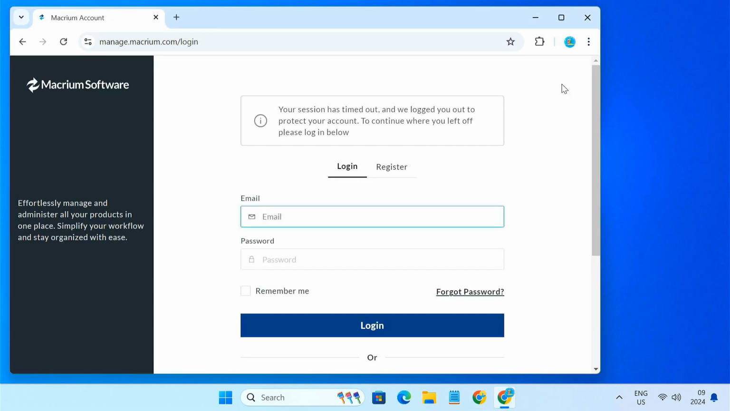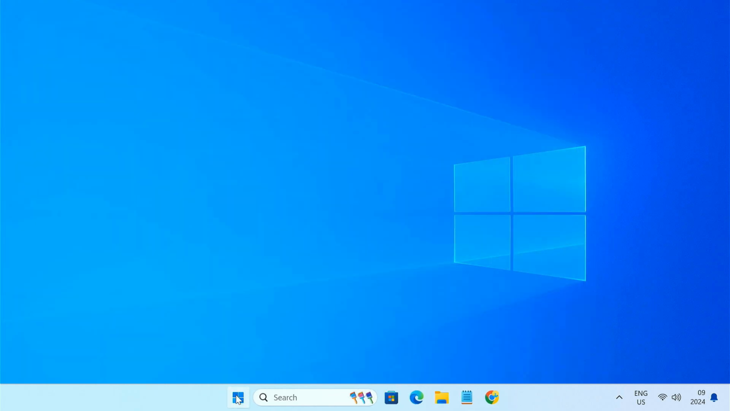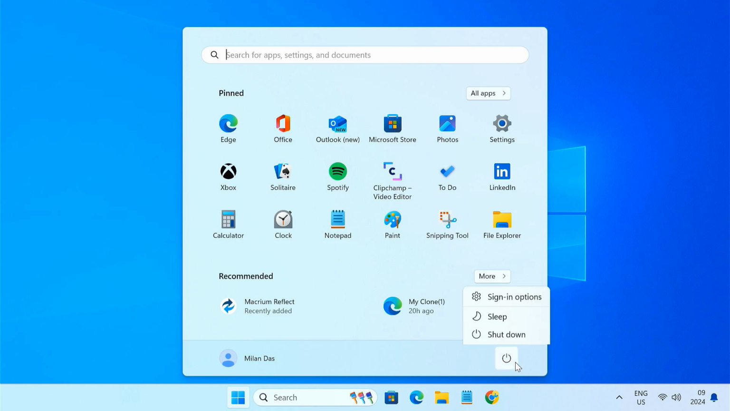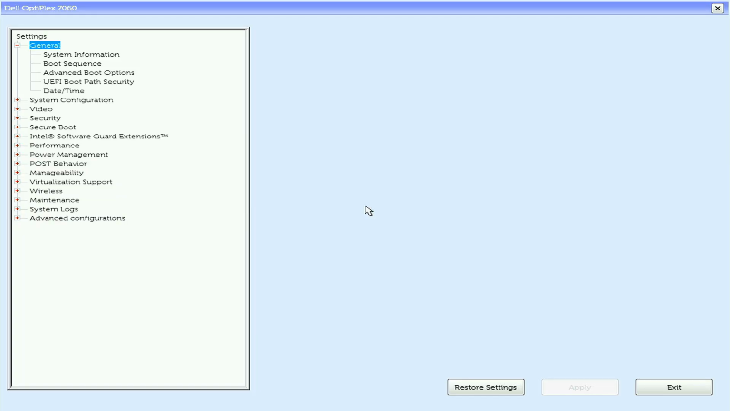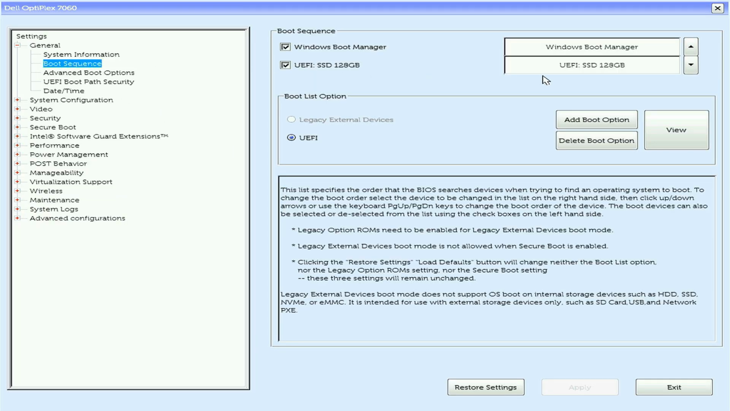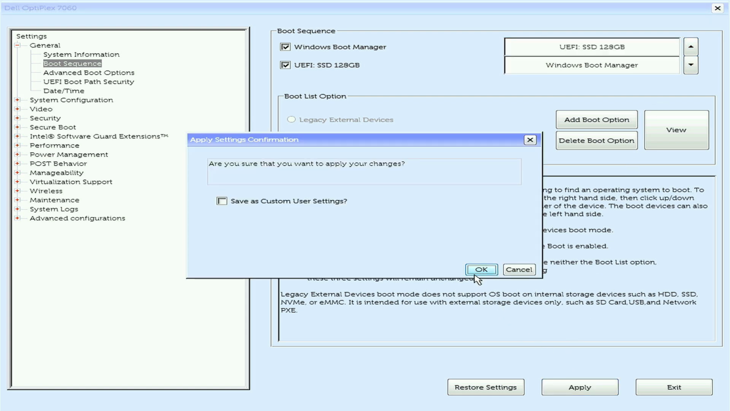After the cloning process is finished, you need to change your boot order. So, restart your PC. As your PC restarts, press and hold the BIOS key on your keyboard to enter into the BIOS settings. Here, go to boot sequence and set the SSD as the first boot device. Click apply and exit.